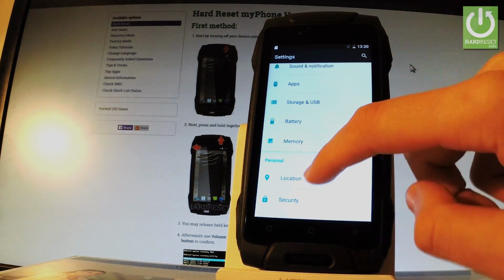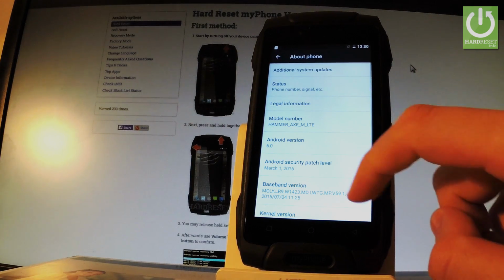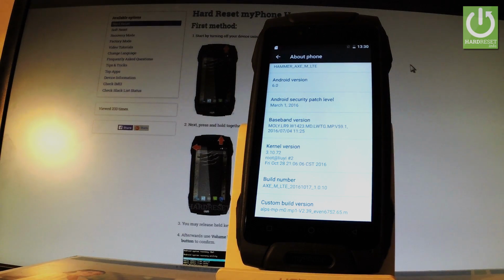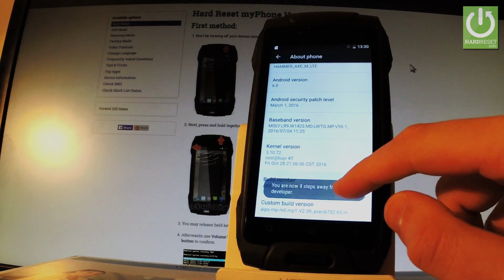Let's scroll down to the bottom of the list. And here you should find About phone. Let's tap it. Then you have to scroll down one more time. And here you should tap a couple of times on Build number right here. Let's tap it.